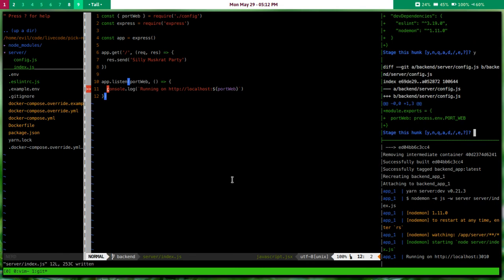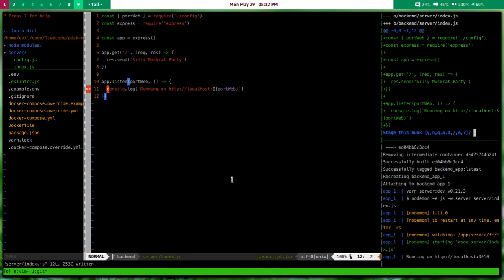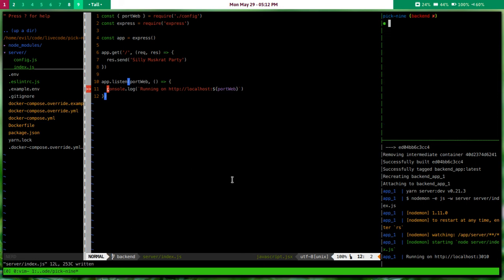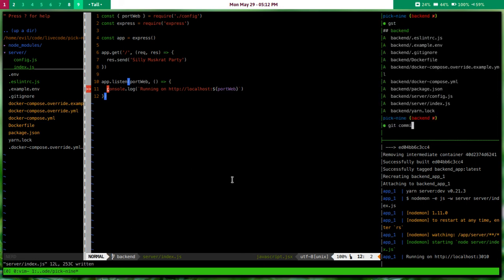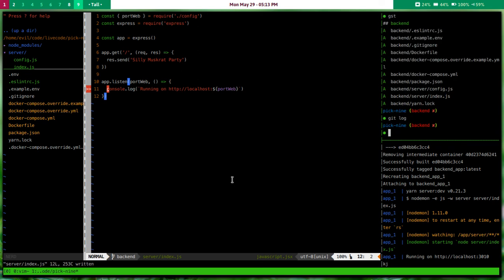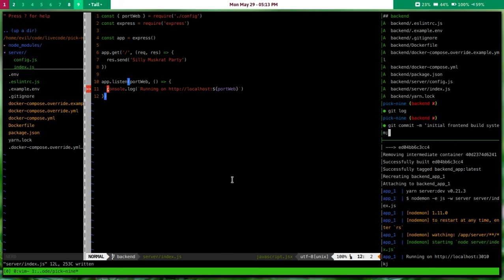All right, so we'll add that. And this is our config.js, and this is our index.js. We'll probably be changing that, and this is our lock file. All right, so git status, and then we'll git commit -m. Actually, let's look at our log. So we'll do git log, and let's do some of this. And we'll just copy that, and we will do git commit -m.